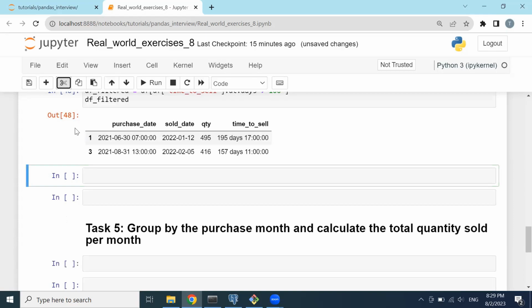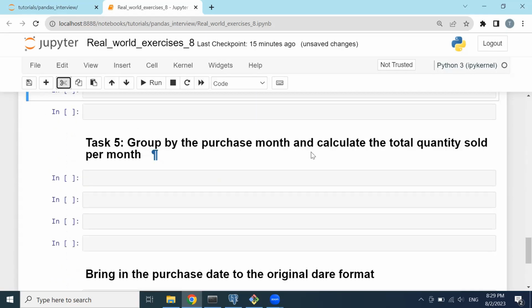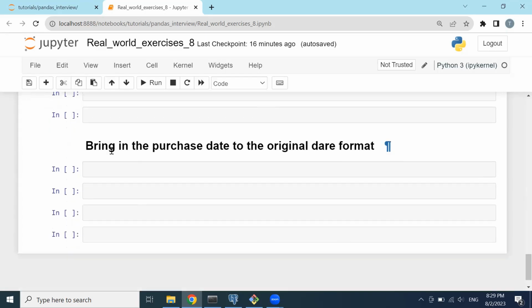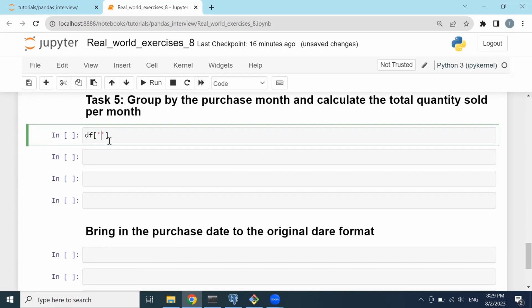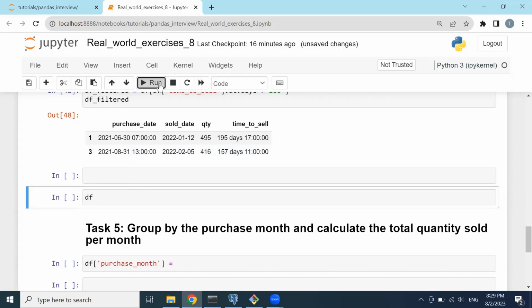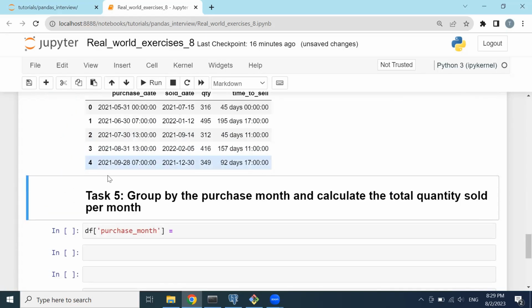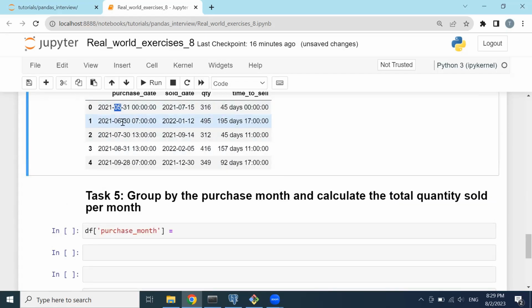Okay, the next one, we should group by the purchase months and calculate the total quantity sold per month. In order to do that, first we will create the month here. First I will extract the month, purchase month, equals, because if I just run the data frame here, you can see we should extract the month from the purchase date, these months, and then I will maybe extract the year here.